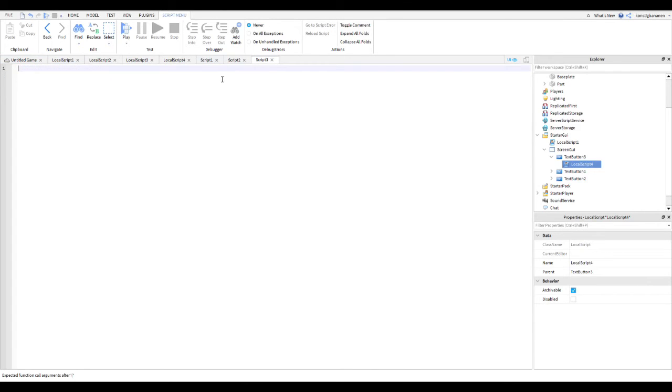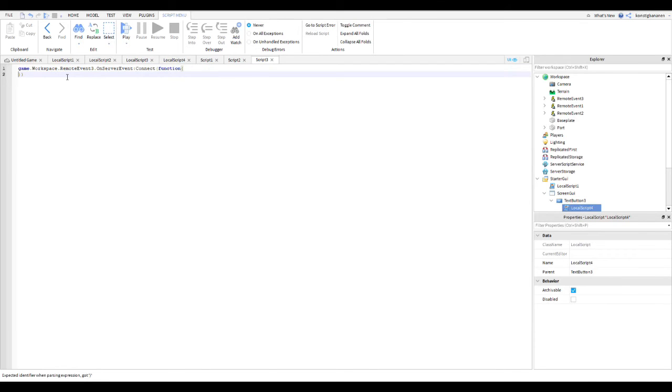And then we could go to the script 3 here and type game dot workspace dot remote event 3 dot on server event colon connect, and then function. Yeah, there we go. And then type, here is what will happen when the third remote event gets triggered.